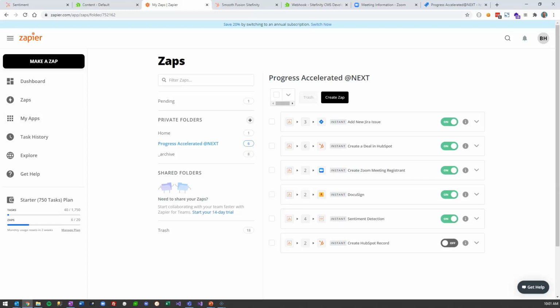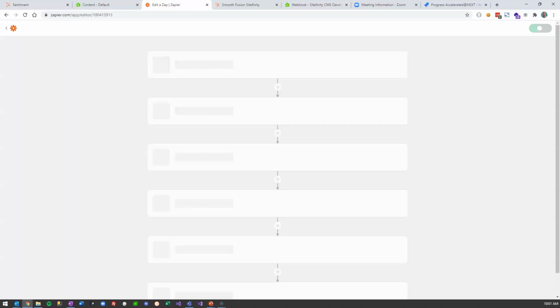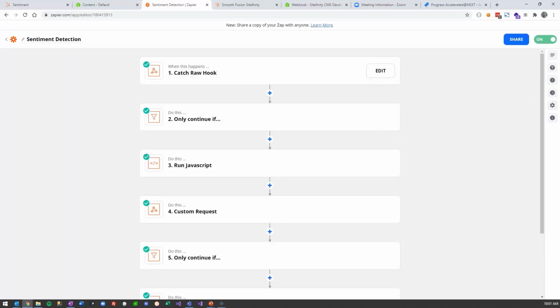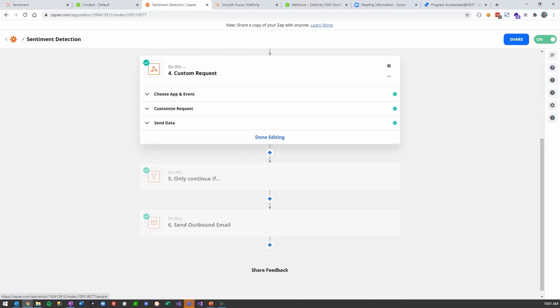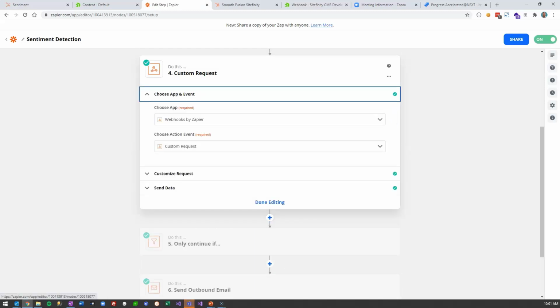And I'm going to go to sentiment detection. And what happens is I catch the raw hook just like before. I only continue if the form name matches the form that's submitted. And then I run the JavaScript to extract the variables. And now this is something different. So I'm going to do this custom request.